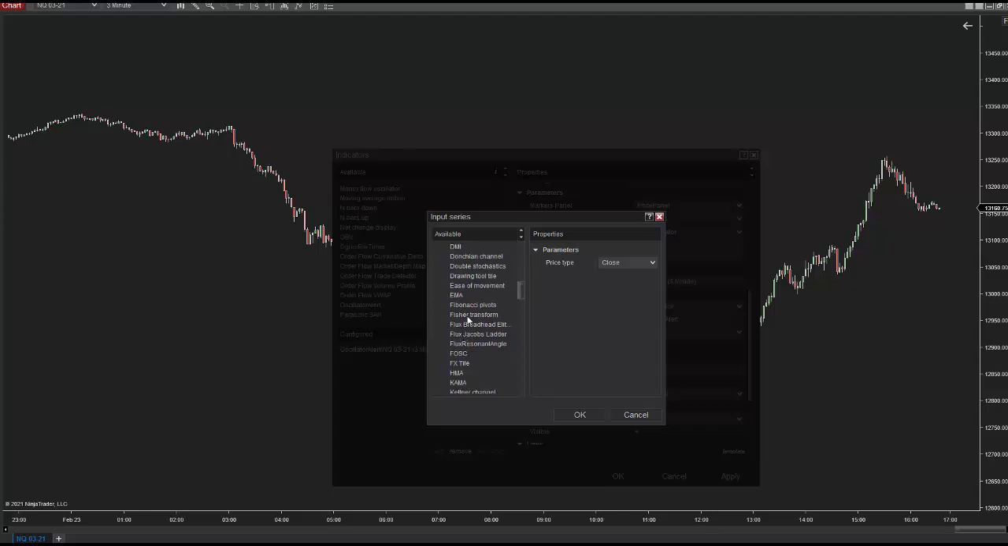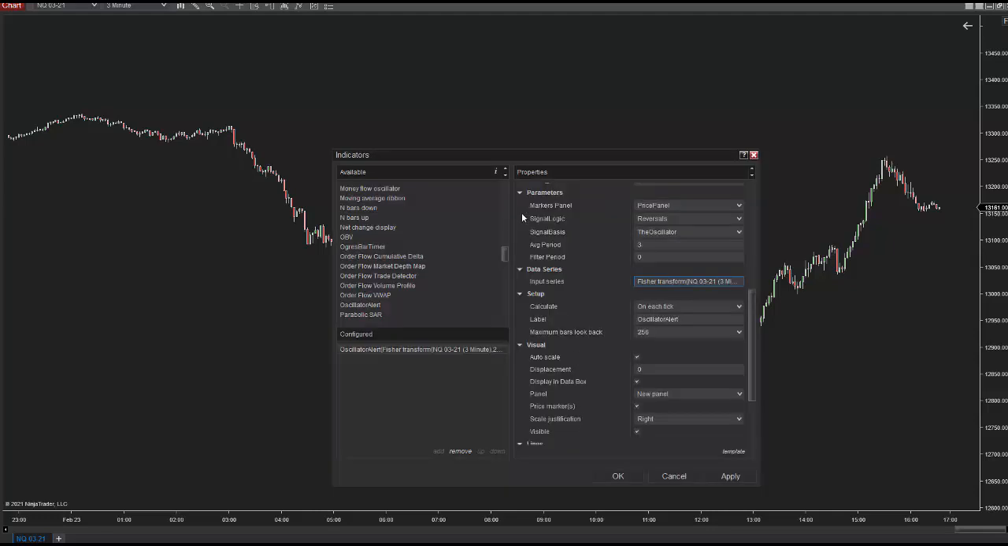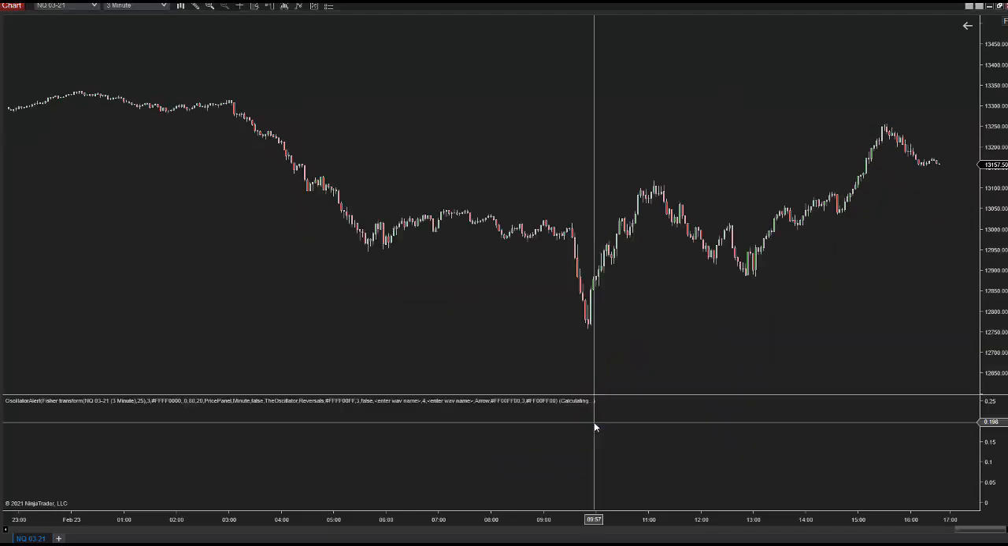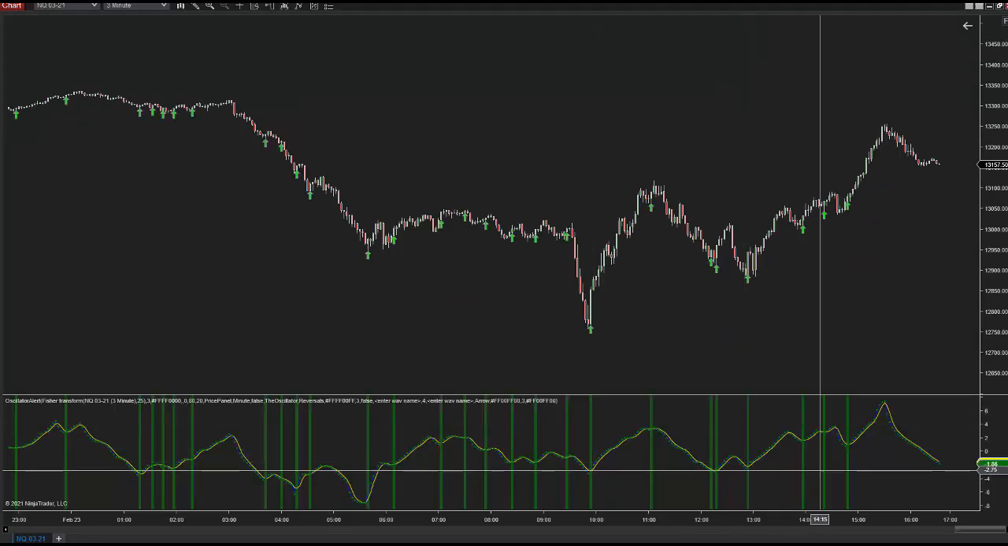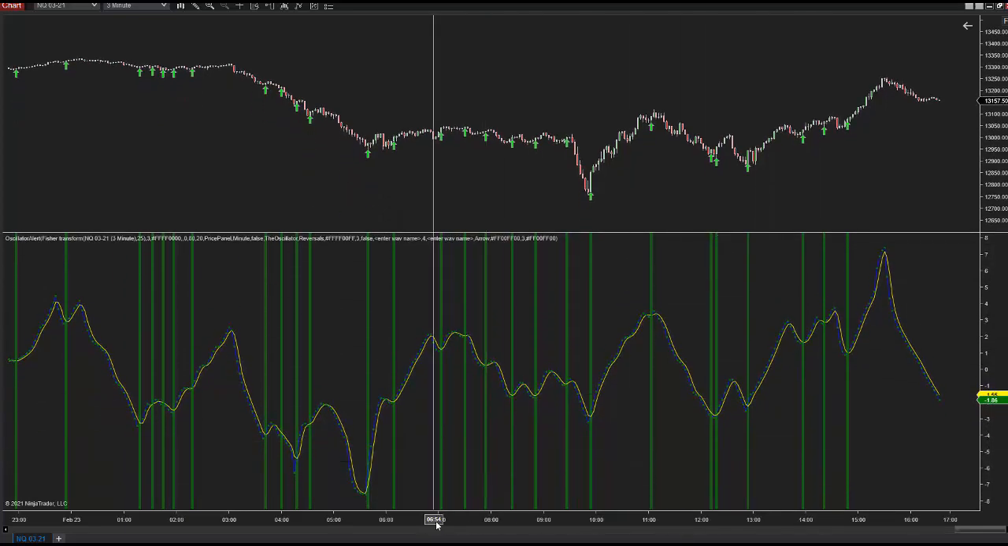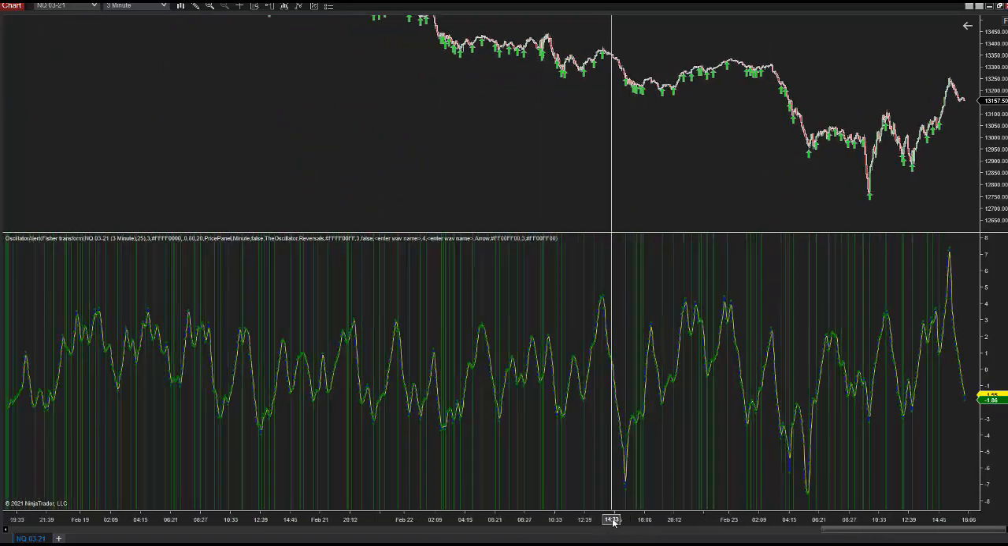So let's take the Fisher transform, and I'm going to change the period to like a 25 period on the Fisher transform, and then we're going to hit OK. Now for the next step, we're one step away. I need to hit OK to see some values. So when I hit OK, you're going to see that we have nothing but green arrows.